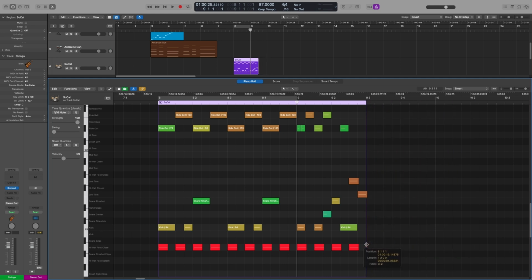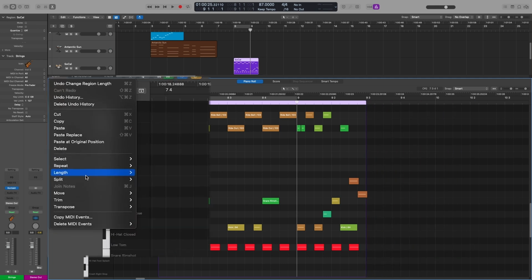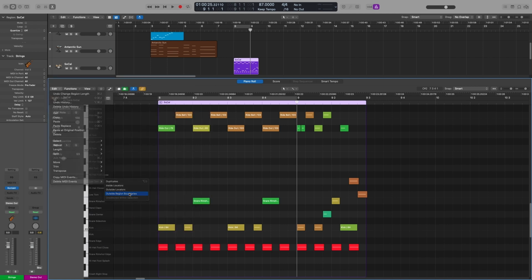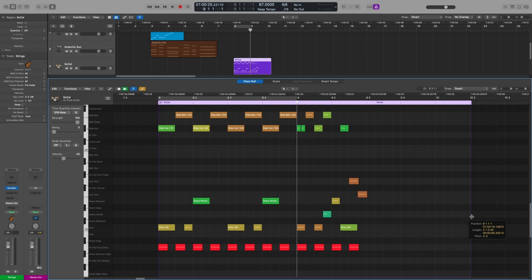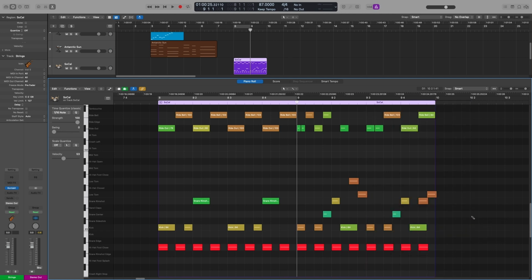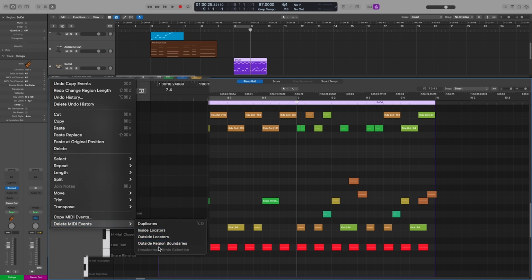So if I bring it here and then go edit, delete MIDI events, outside region boundaries, and I select that. Now, if I extend my region, the data will no longer be there. It has deleted everything. So let's Command Z and go back. And the last option, delete MIDI events, unselected within region.